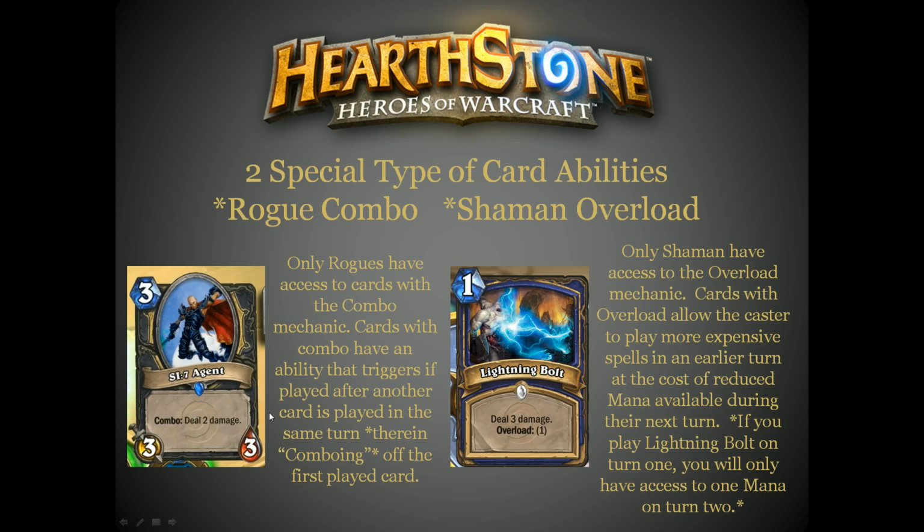When it comes into play, since it comboed off the first card, it can then deal 2 damage to whatever. I think Cold Blood works the same way, Eviscerate works the same way. With Cold Blood, it typically will give a minion 2 attack. If you combo it off of another card, it then gives 4 attack to a minion. The same thing with Eviscerate.